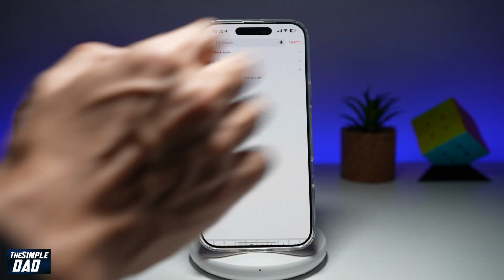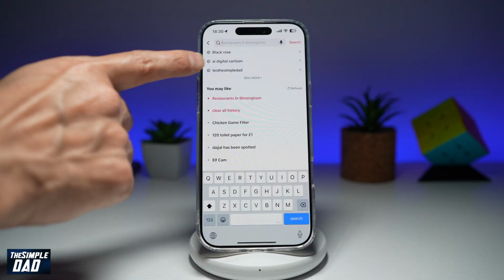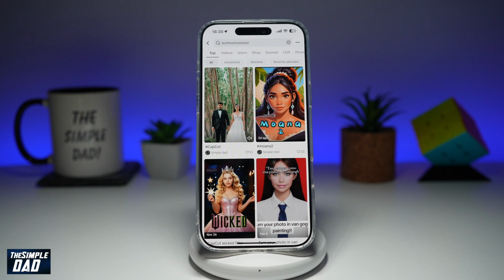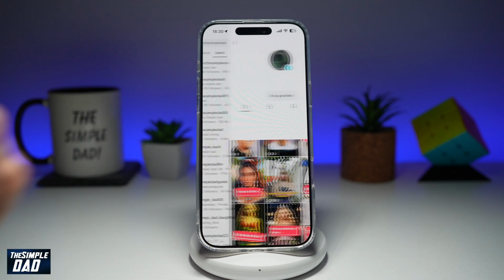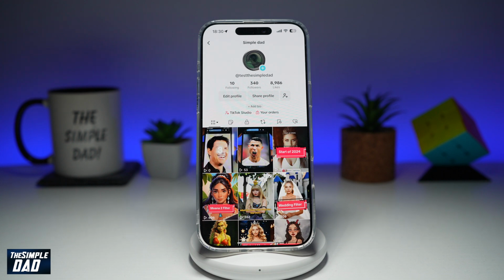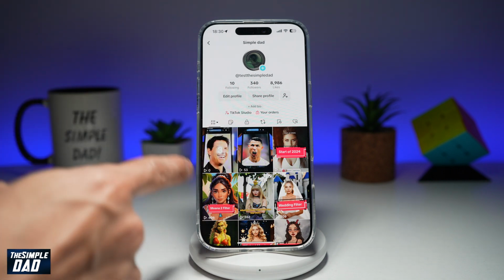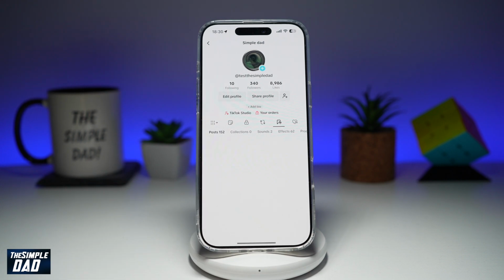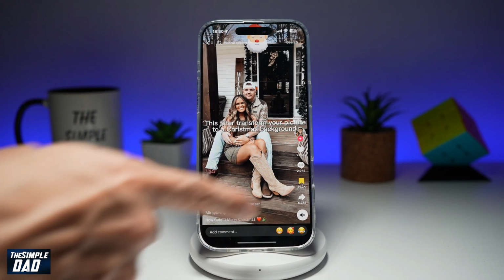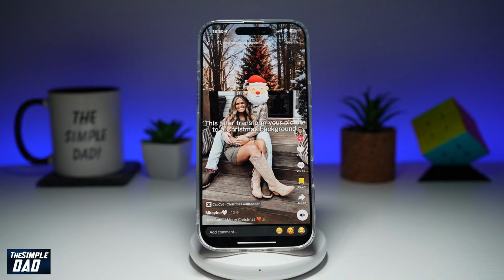Here you're typing a search and you're searching for the following account, Test the Simple Dad. Go ahead and visit the profile page for that account. Now keep watching as the template will appear just here. For now, I'll go ahead and choose from my favorites. So this is a video example which we'll be using.